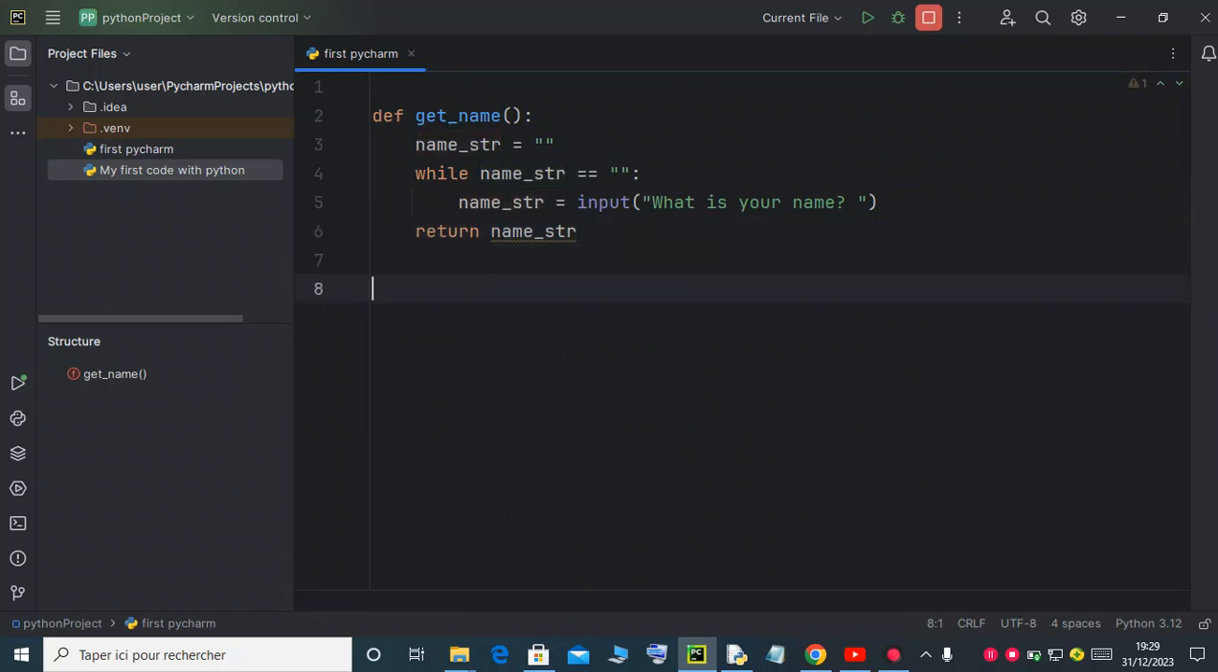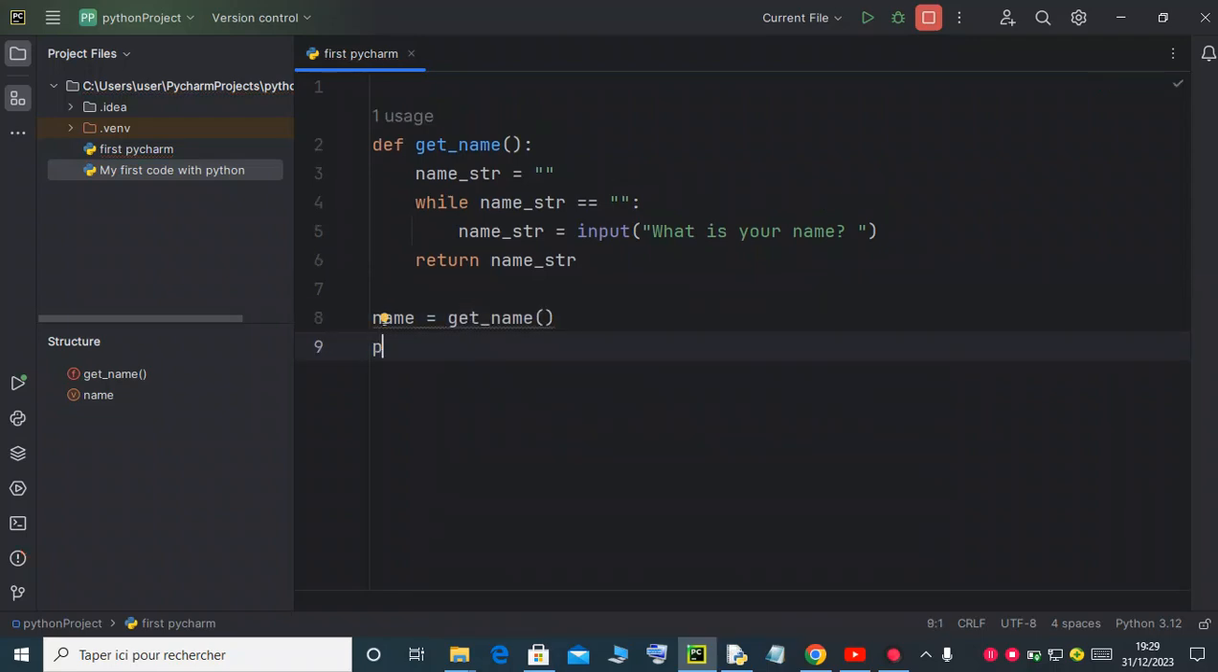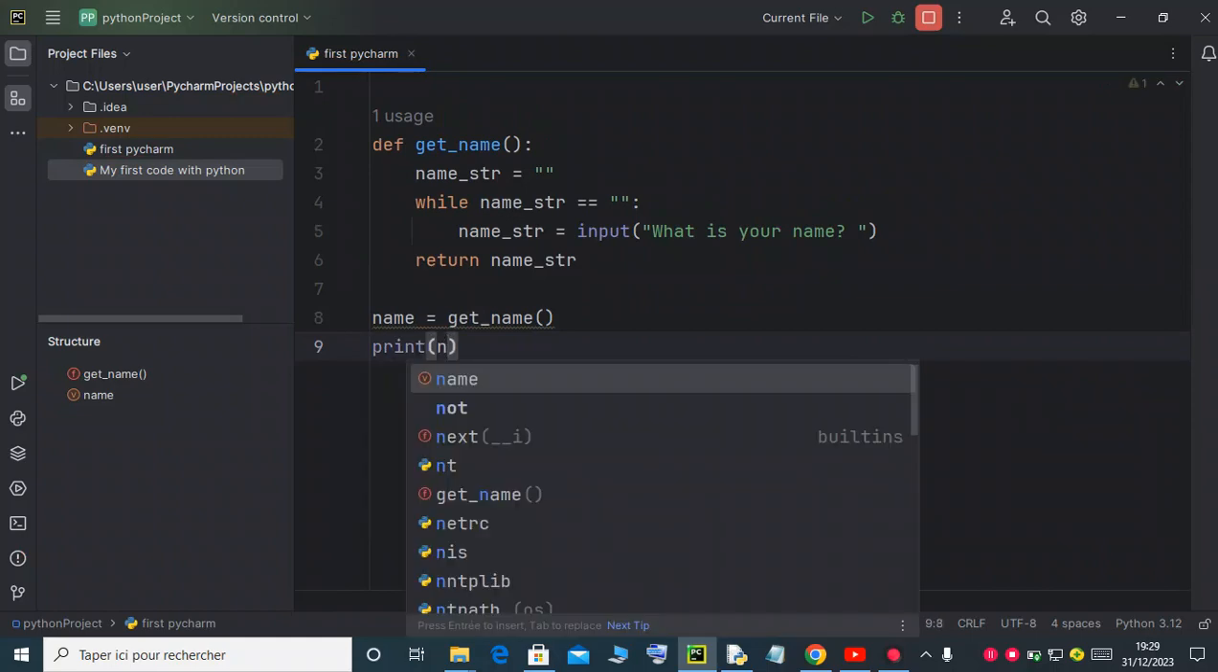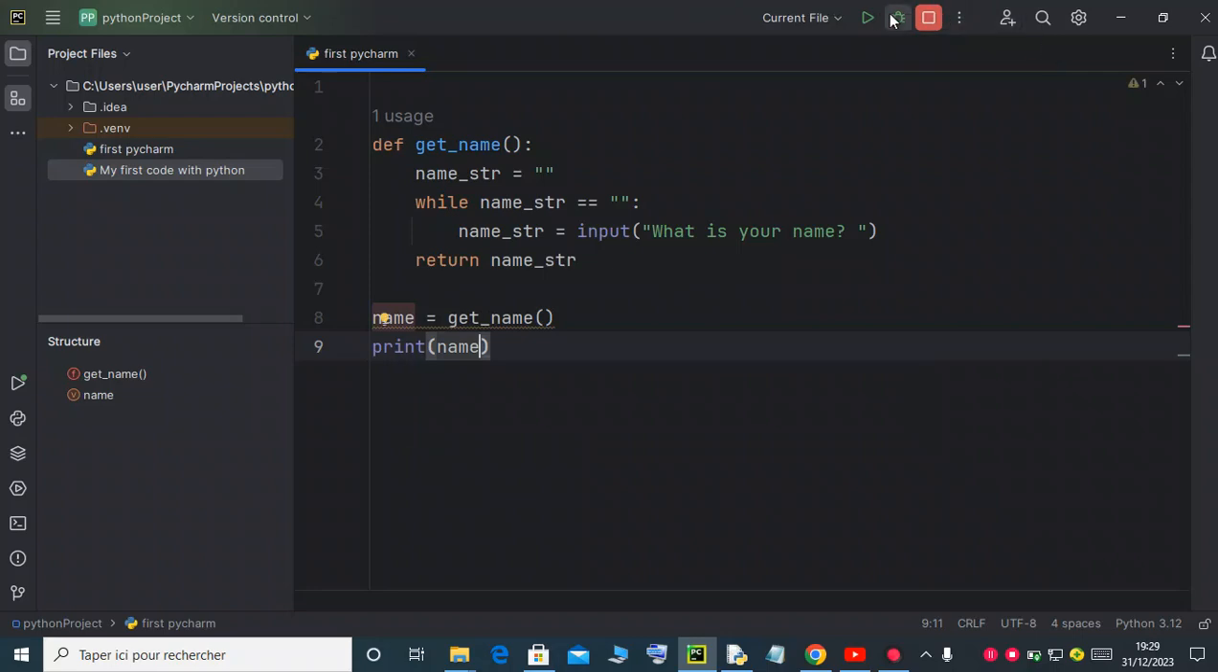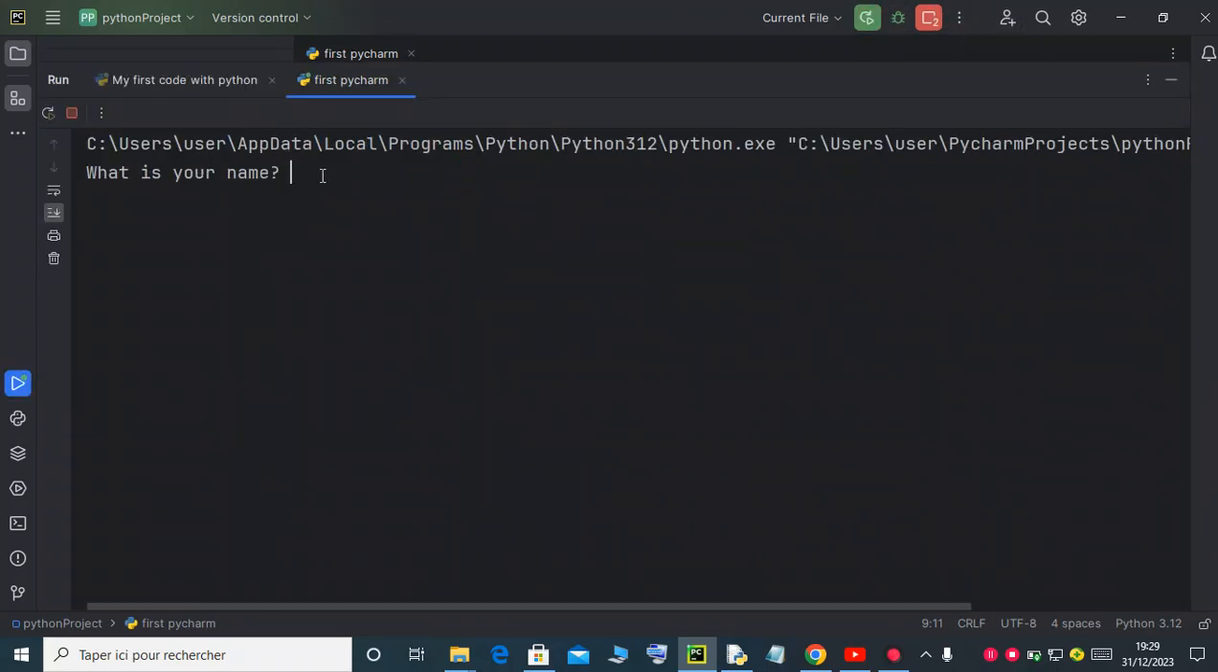So now we're going to test this function by calling it: name equals get_name, and we're simply going to print name here. And that's it. As you can see, within the function it asks what's your name, and you give a name. So let's take Parfait.